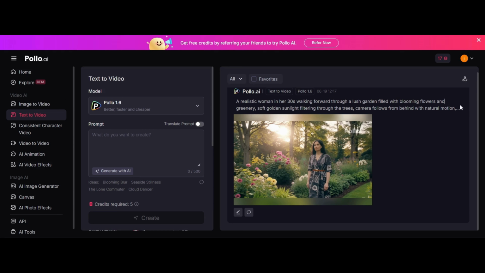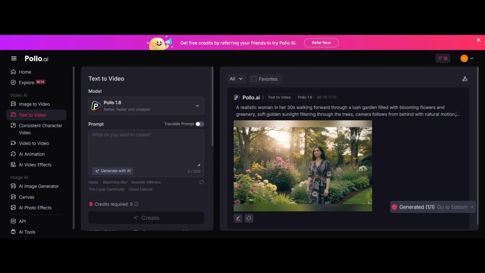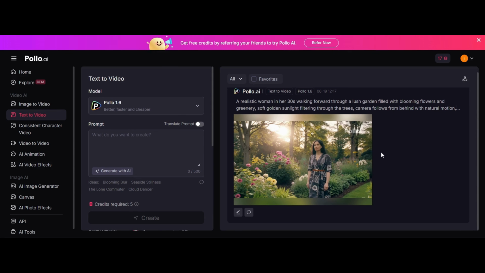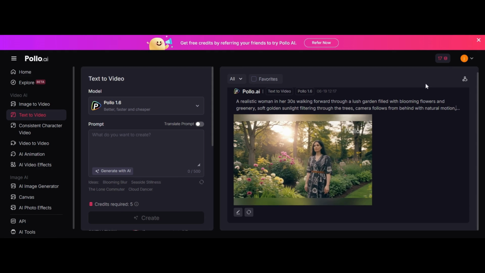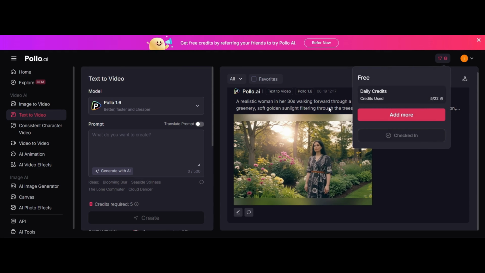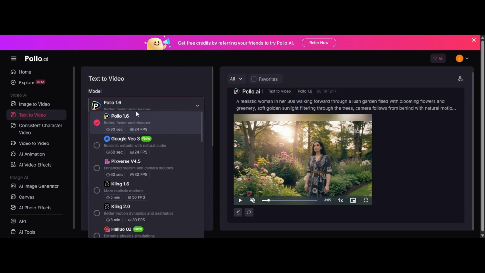I already ran a prompt before now. This one was just a woman in her 30s walking through a garden. We're going to run it again. As you can see, I currently have 22 credits. There are different model options like Polo 1.6, so I'm choosing Polo 1.6 for this one.